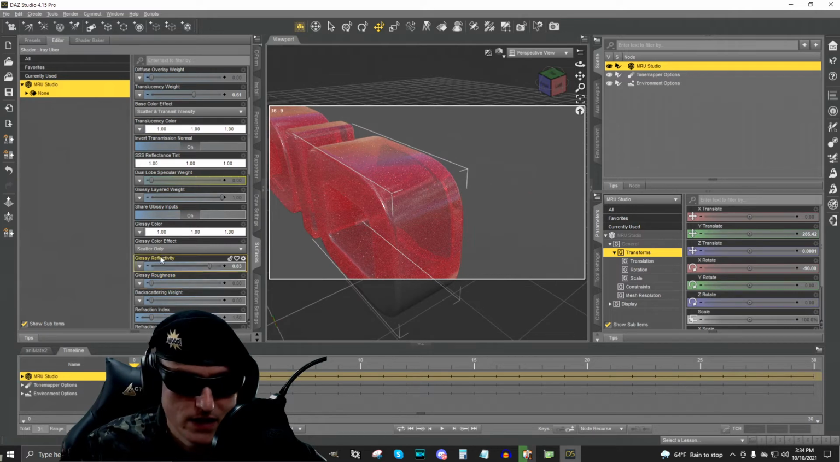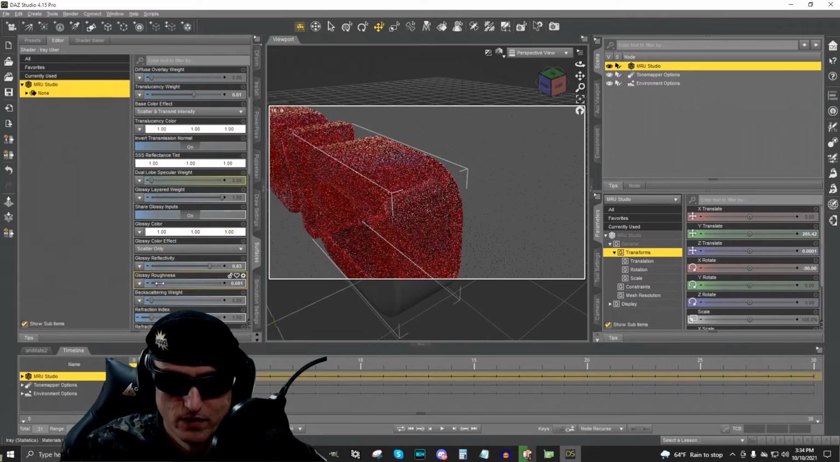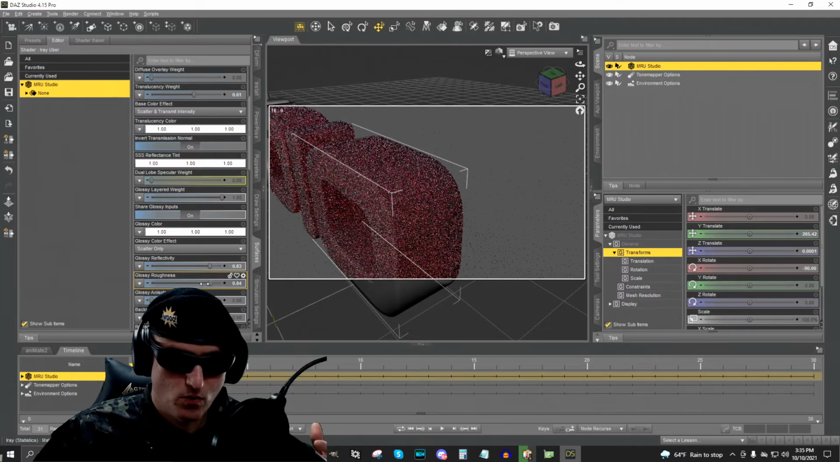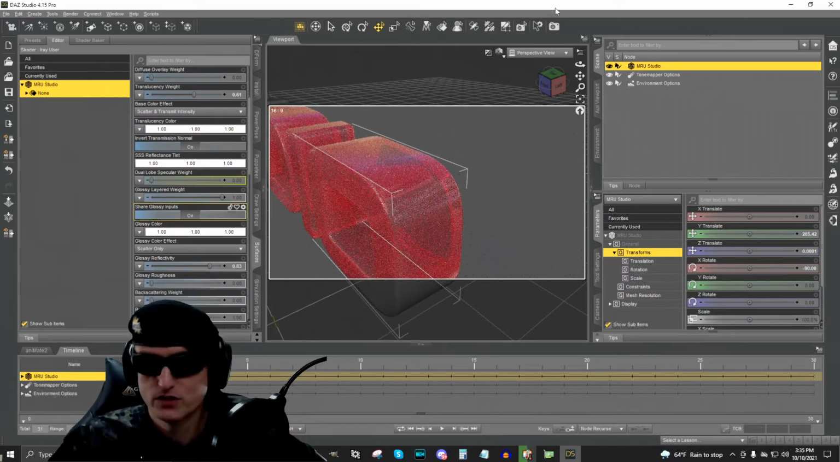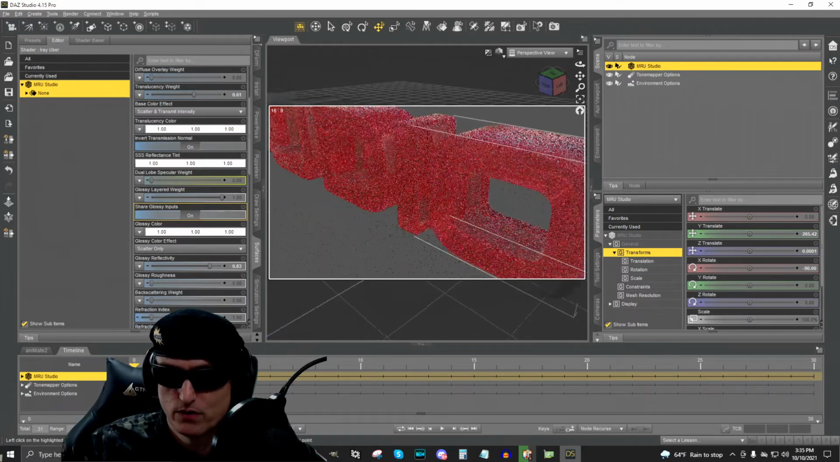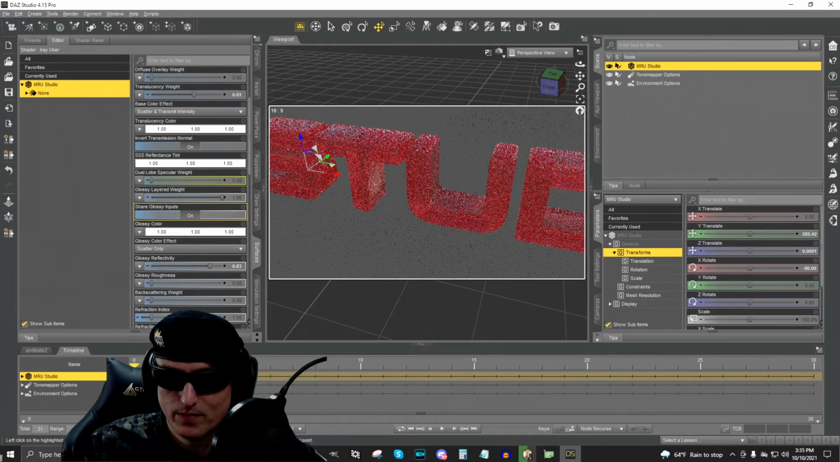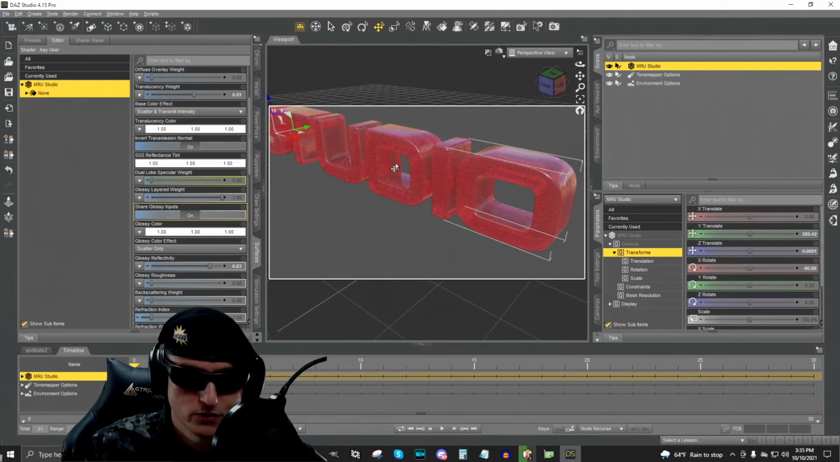Okay, and we can come down here to glossy roughness, which is going to make it even more transparent. It's going to remove the roughness, make it shinier, and that also brings out the translucency. Really cool looking. It looks like a piece of candy or a piece of translucent plastic material.